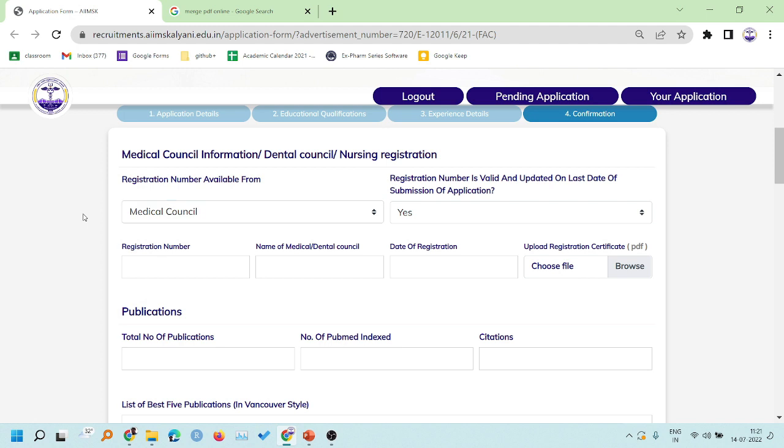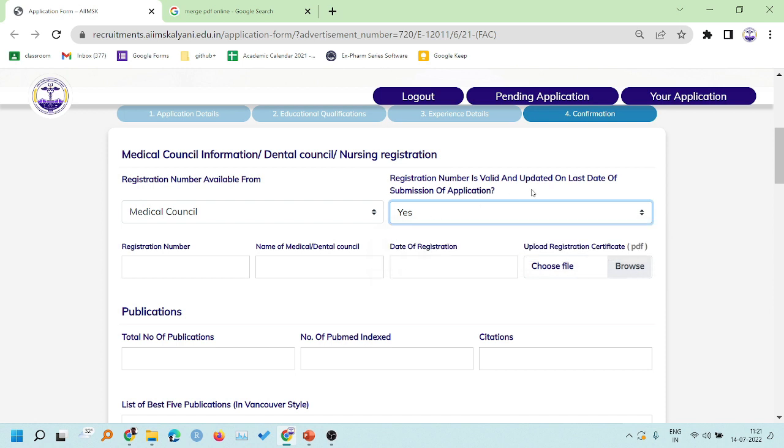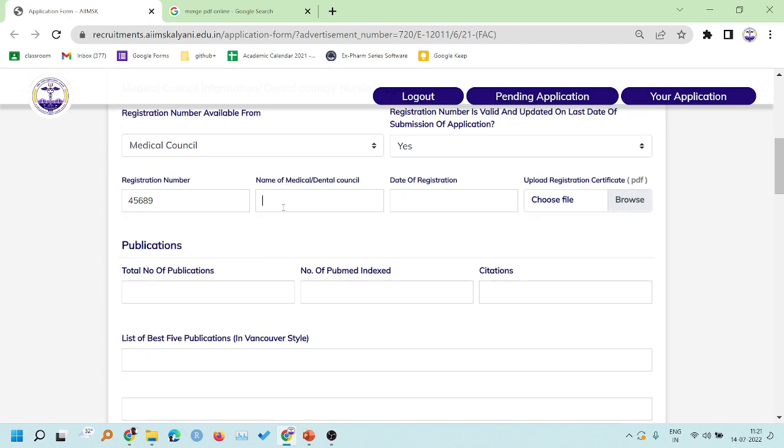So next, this is the final page. You have to give the information regarding your publications and registration details. The registration number should be valid and updated. So make sure that you have an updated registration number. If it is already expired, then you should apply for renewal to your medical council.